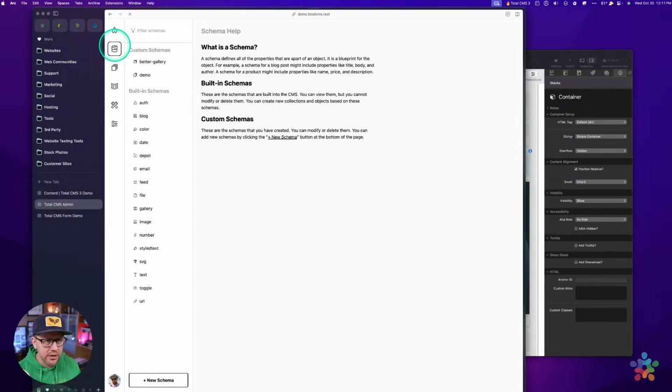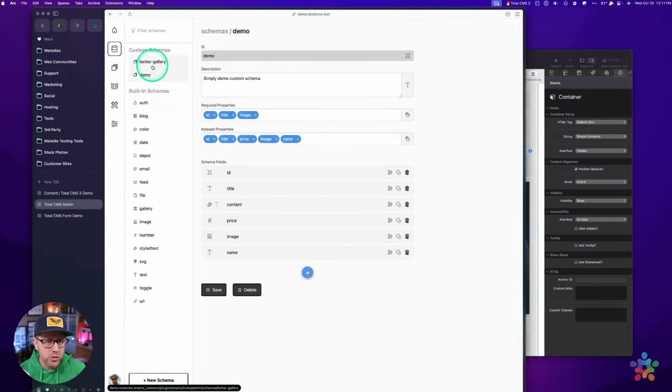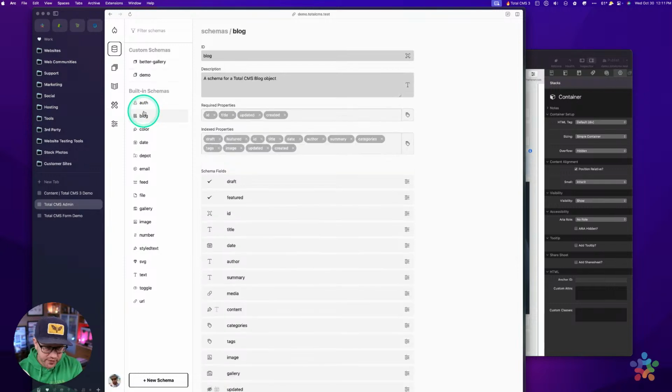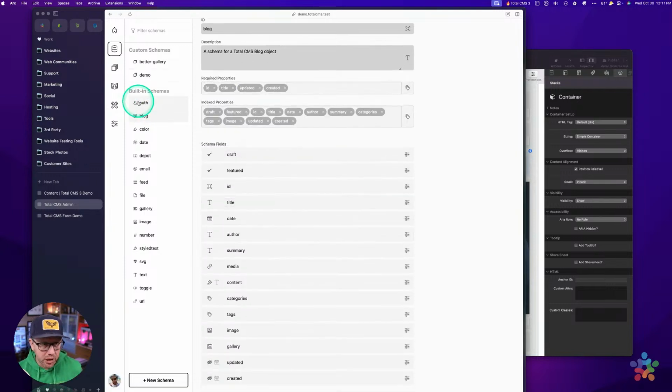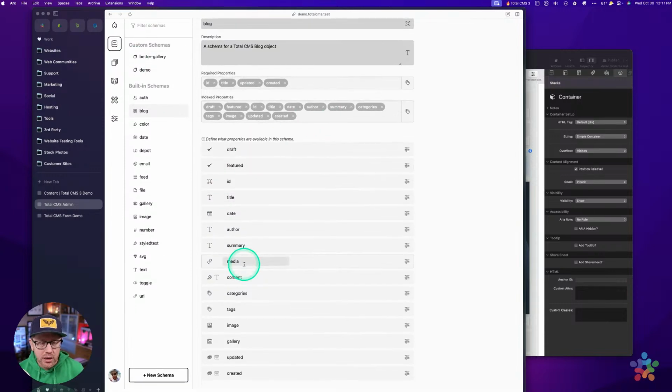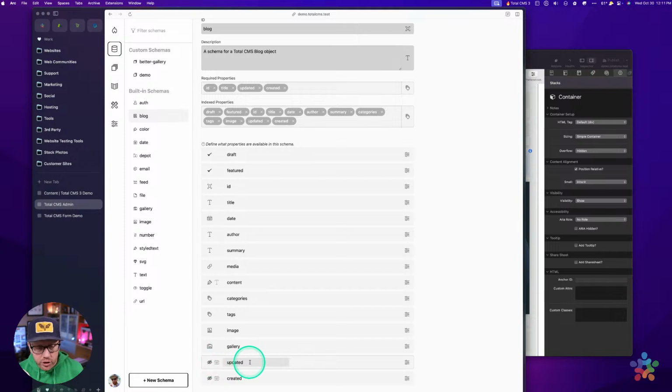All right, so in schemas, I've added a few things. If we look here, here's a good example, blog. What you'll notice is there could potentially be two icons now when you're editing or adding a schema. For example, here we have updated and created fields. Those are date fields, however, they are hidden.